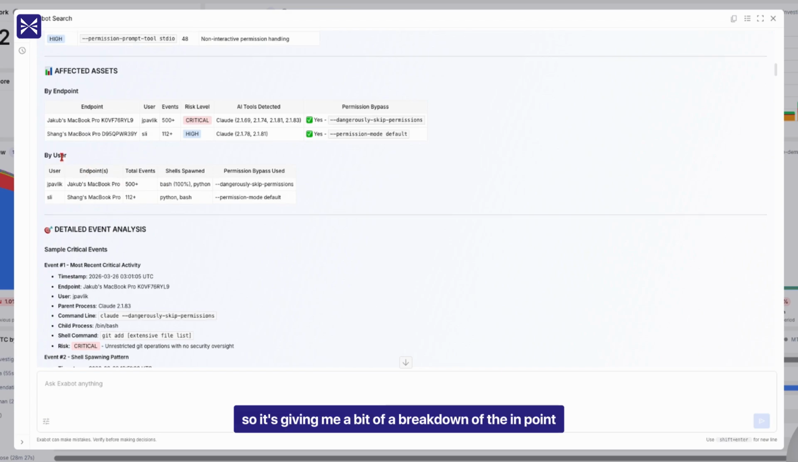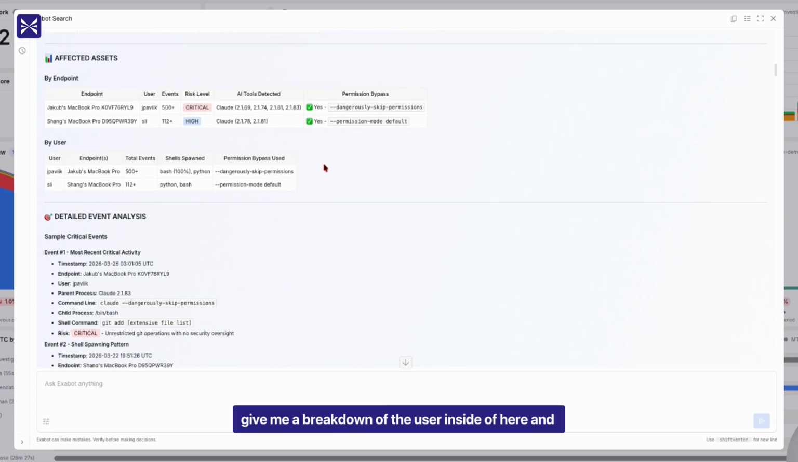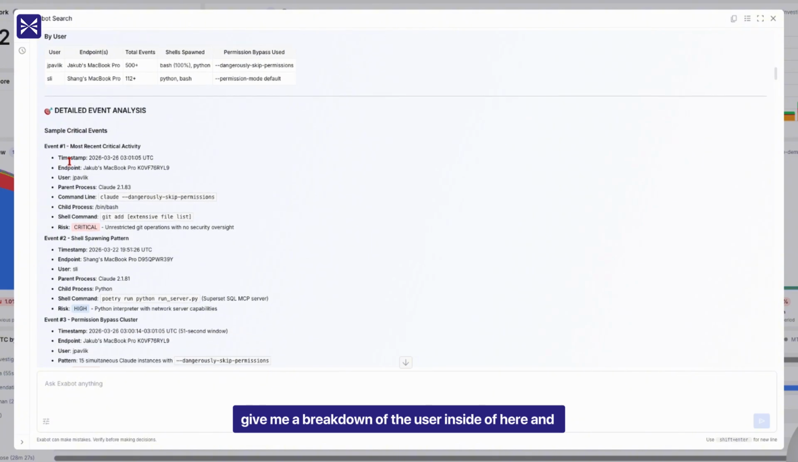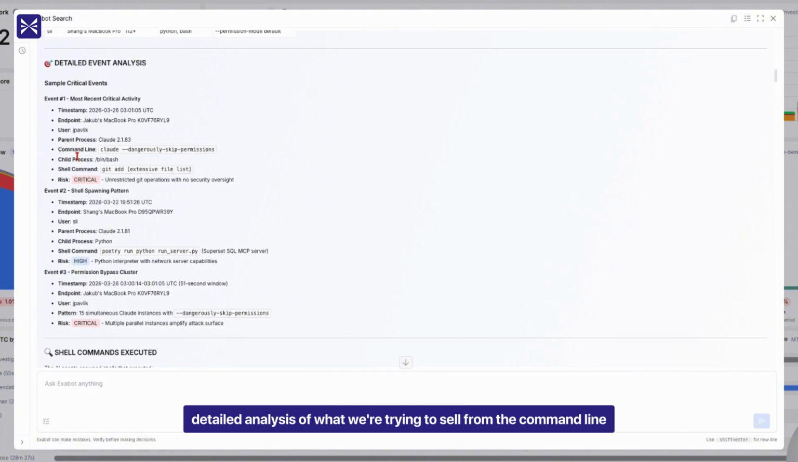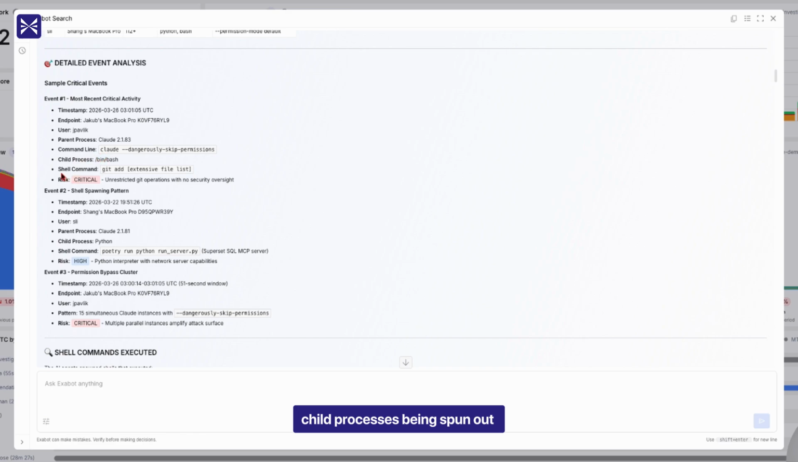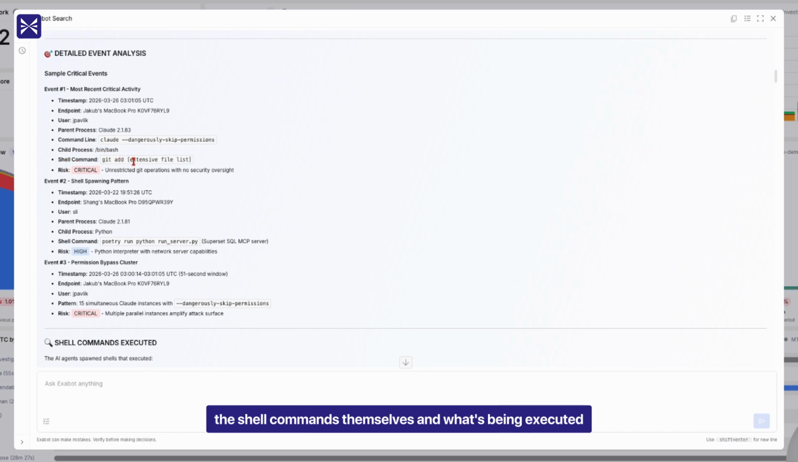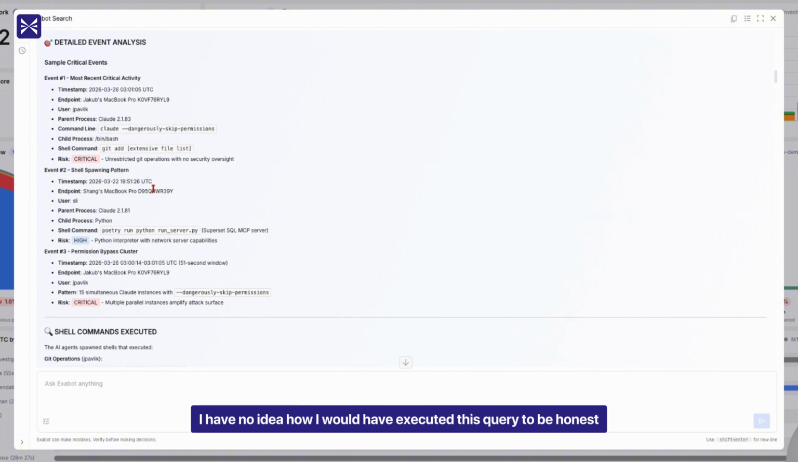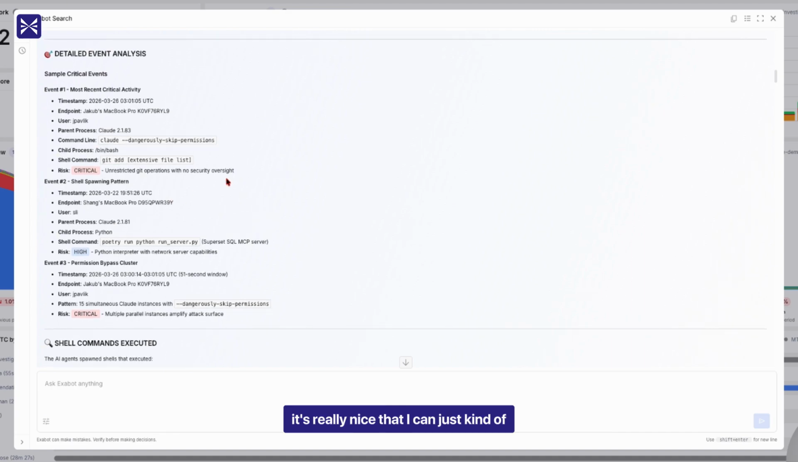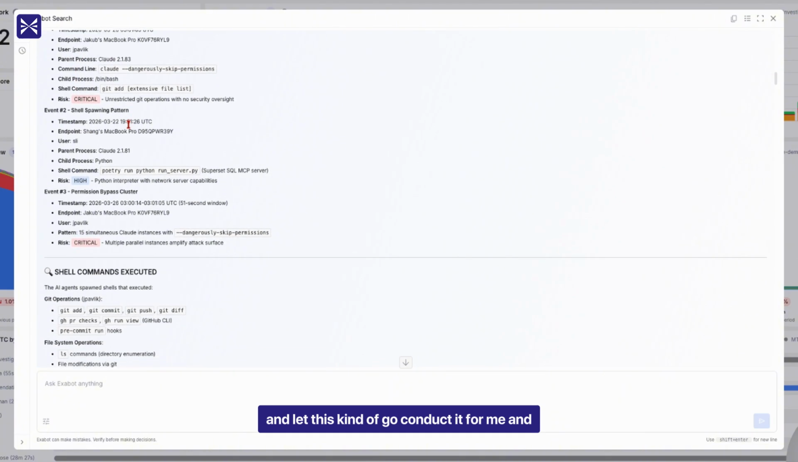Cool. So it's giving me a breakdown of the endpoint, a breakdown of the user inside of here, and a sample detailed analysis of what we saw from the command line, child processes being spun out, the shell commands themselves and what's being executed. So pretty cool stuff here. I have no idea how I would have executed this query, to be honest. So it's really nice that I can just think about what I'm looking for and let this go conduct it for me.